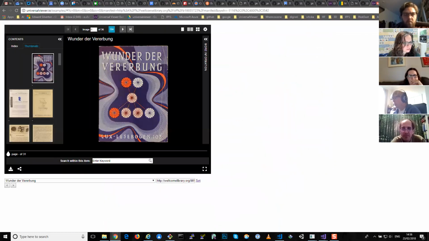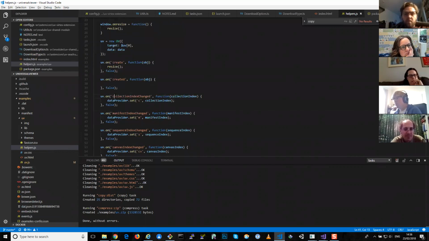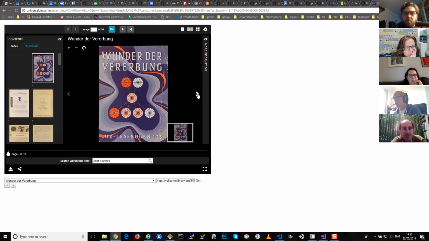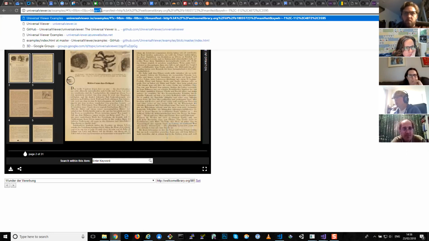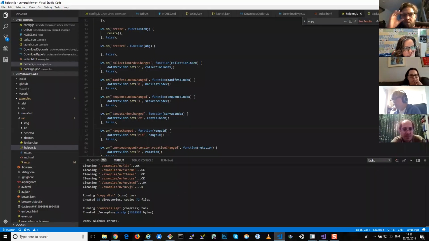So we're getting close to our halfway point. I wonder if we should start looking at some of the structure of the code base a little bit and zoom it out. Sure. So we've got this helpers file, and we can listen to events from the UV and respond to those. So when the canvas index changes, there's this value here, canvas equals 3, getting updated, and that's happening via this UV on canvas index change event. And then this URL data provider is setting that value.